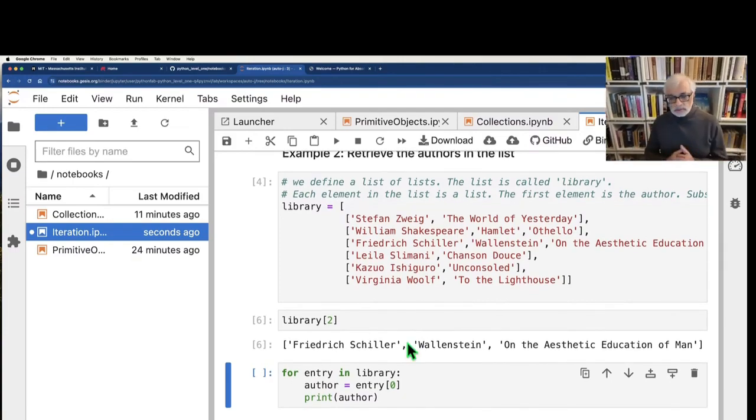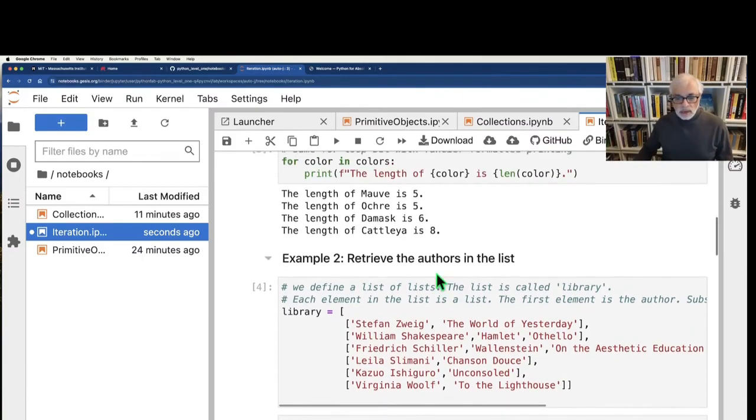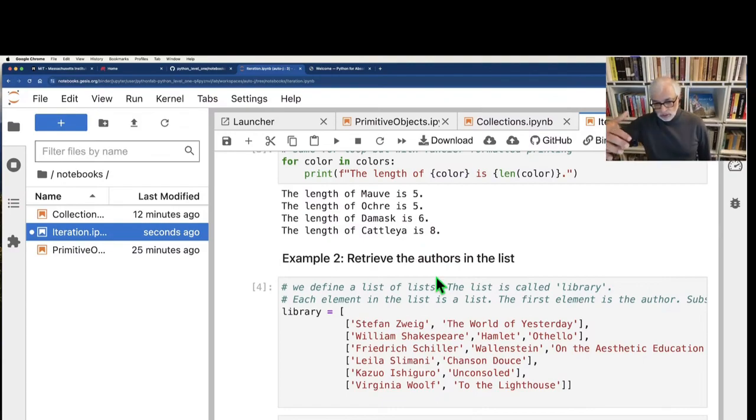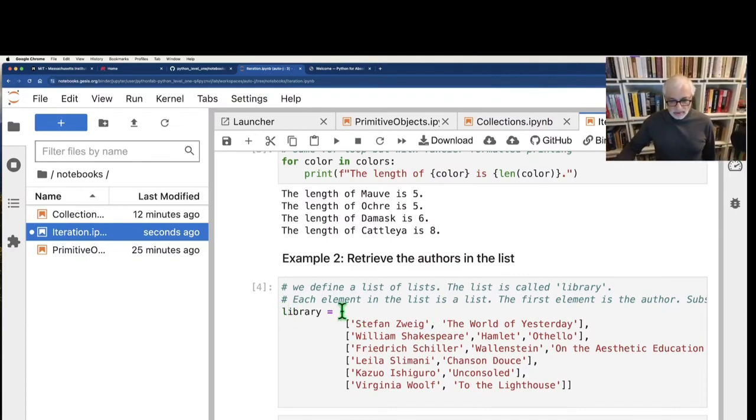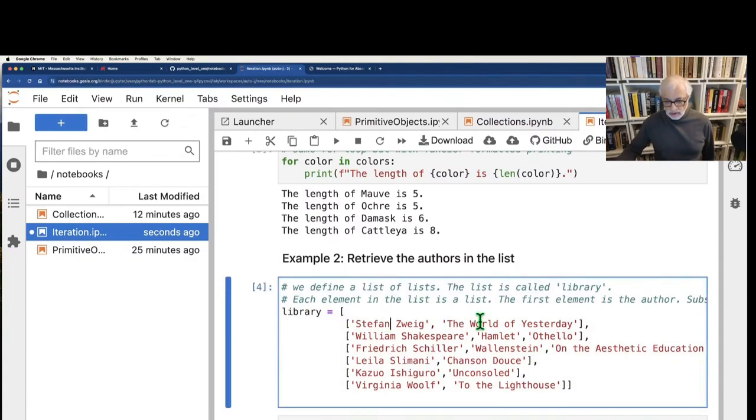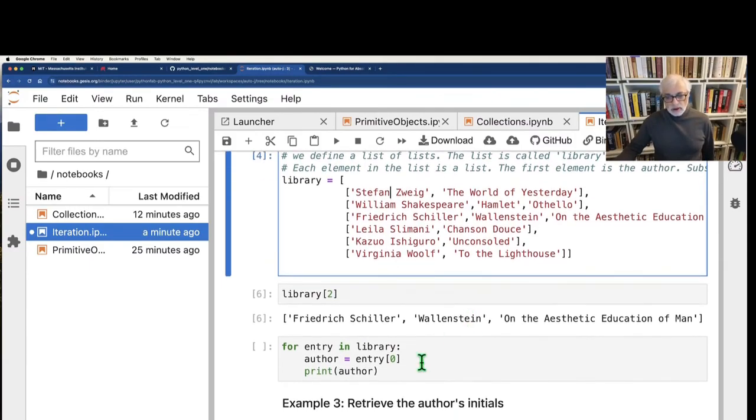Okay, so now suppose what I want to do is go through the list one element at a time, and I just want to extract the authors. So I don't want all what they wrote. I just want to know which authors I have in my library. The way I've set up my library is I have a list containing a list of lists, and each element in the list is an author followed by the books that he or she wrote. Okay, so how do I do that?